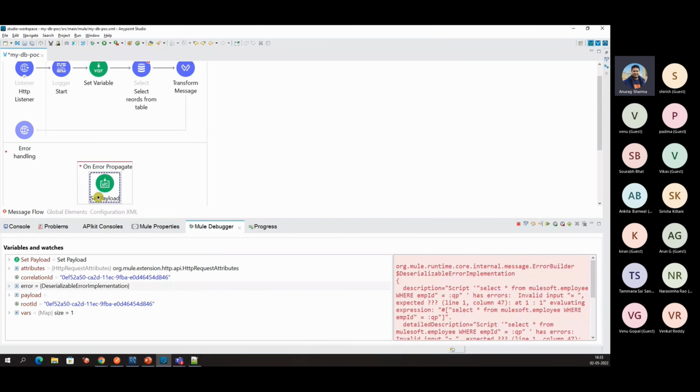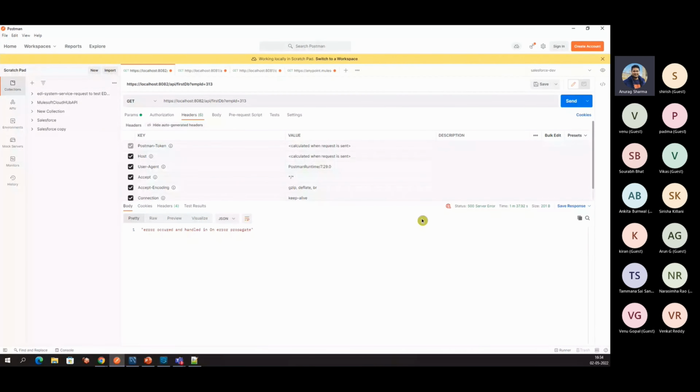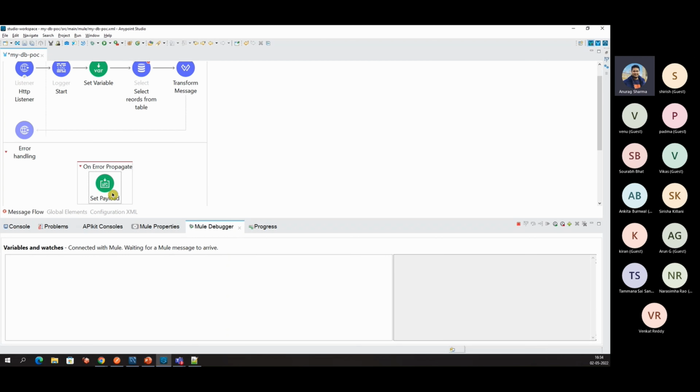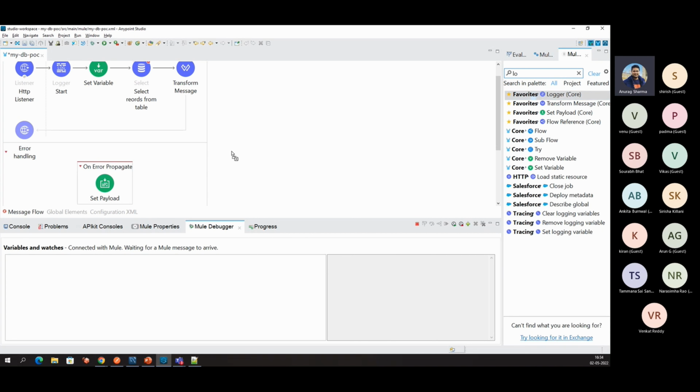So now we are setting an error in On Error Propagate, set payload. Let's go to the next. Okay, I did not put a logger here, so let's see this. So here status 500, and if we see, error occurred and handled in On Error Propagate, so we got that set payload. Means whatever payload we set in our On Error Propagate, it will be that. Let me show you by putting a logger. We should put a logger after this one.